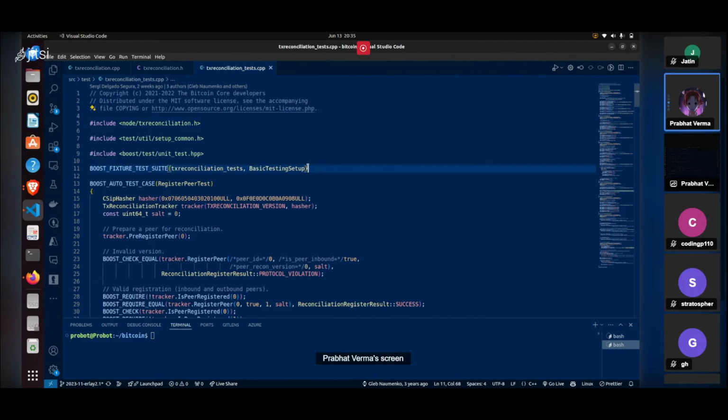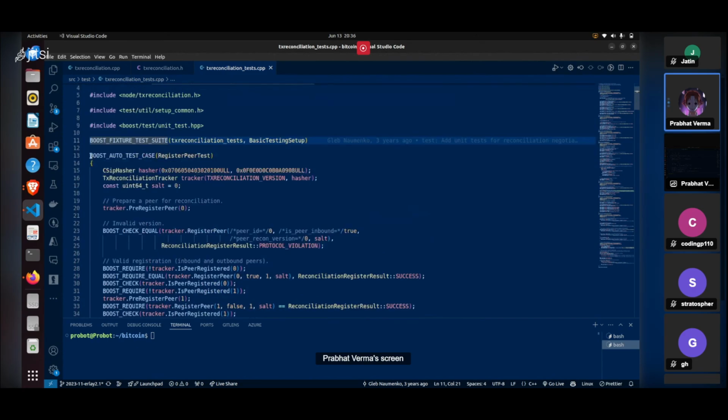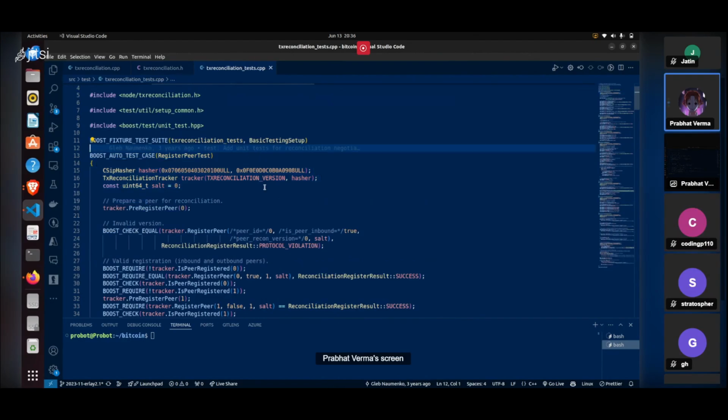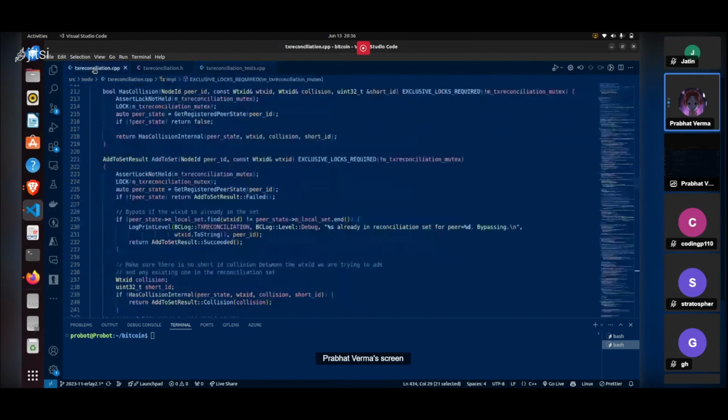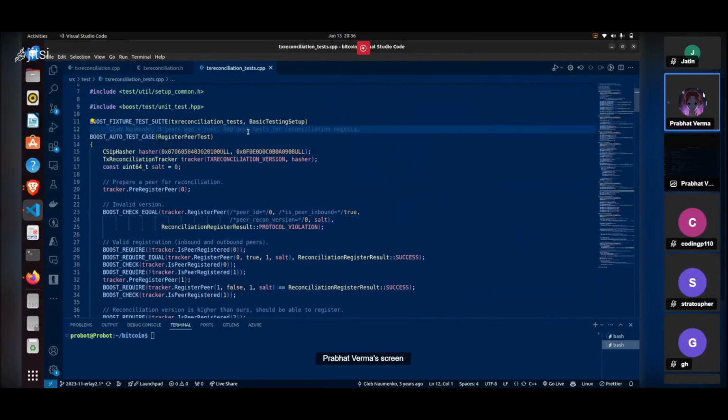We have a Boost fixture test suite for creating unit tests for Bitcoin-related things. So we just have to start with this basic setup, and this is the first line that we are going to add. Then we create these tests that we are going to use to check if these functions are behaving properly.